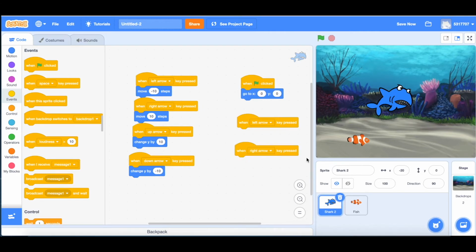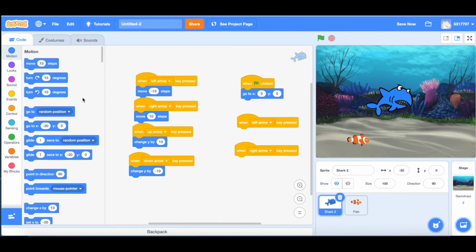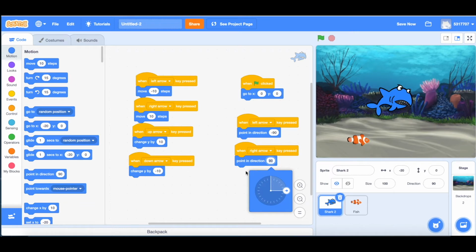So in order to give the shark a direction, you go to motion and then select point in direction. So you grab this and then fix it with left arrow, and then you get another, and then you fix it with the right arrow block. So for the left arrow one, we do -90, and as you can see, it shows you the direction. And if you click on this one, it shows you the direction as well.